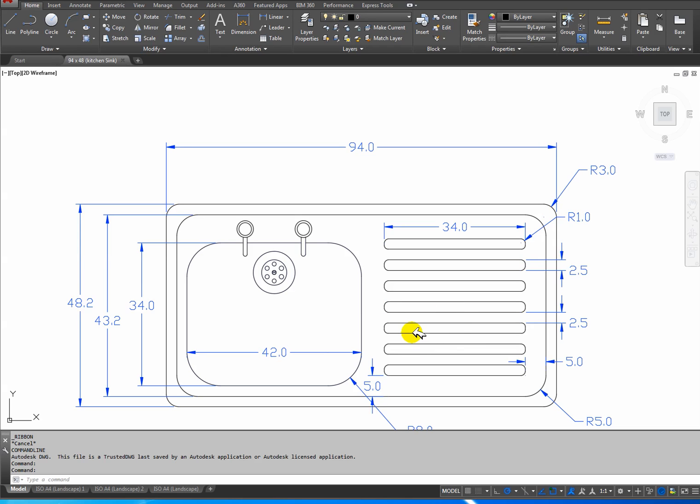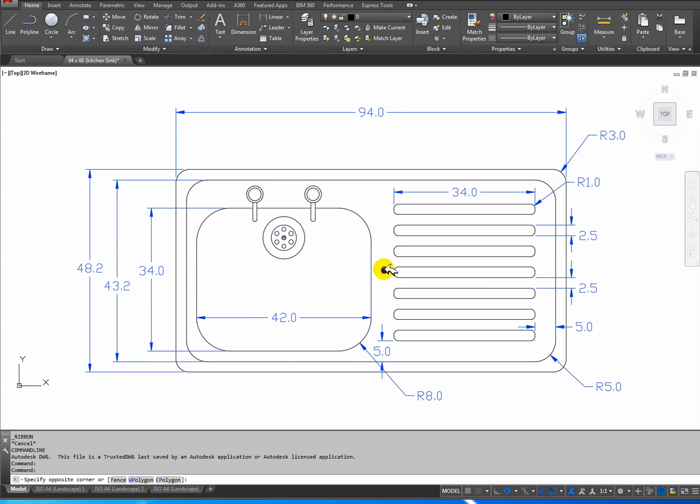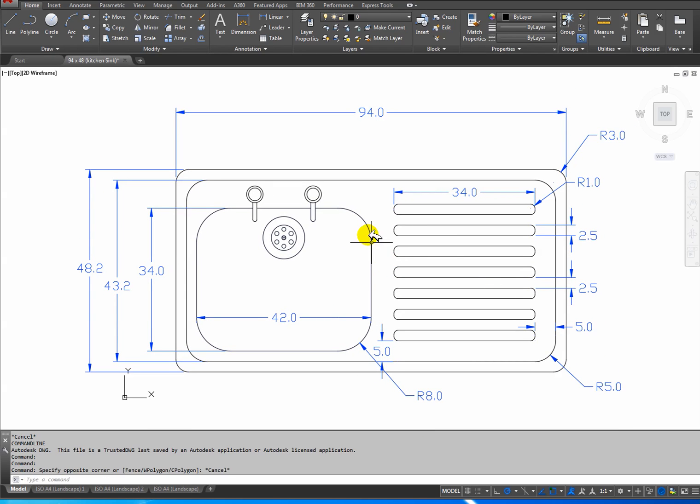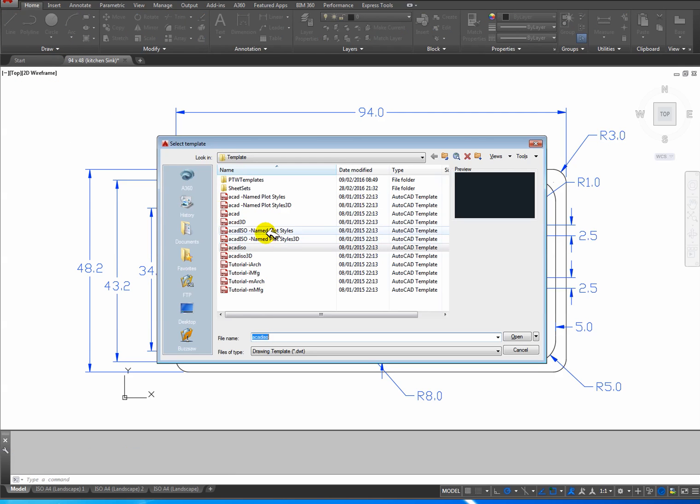In this tutorial we are going to see how we could redesign this sink. So this sink is designed in centimeters. The first thing I'll do is start a template and change that template's units into centimeters. I'll start new and AutoCAD will open up the template, so I'll choose AutoCAD ISO. That's because that template is in metric.